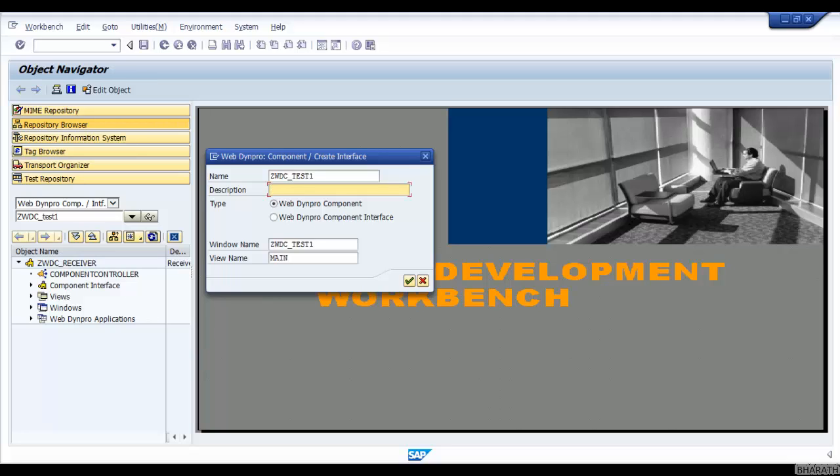So here we will make use of the Web Dynpro component only because we are going to design the screen layout and we are going to write some application logics, business logics. And we create a Web Dynpro component interface only when we have to reuse the interface in multiple Web Dynpro components.